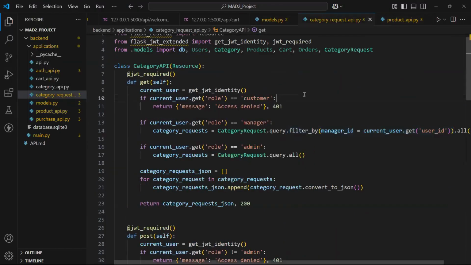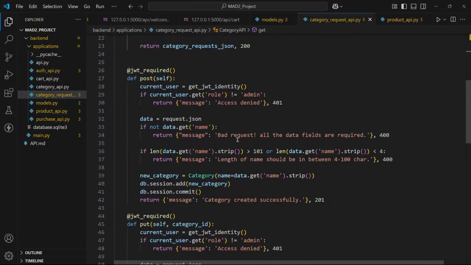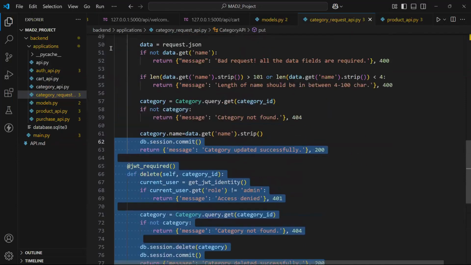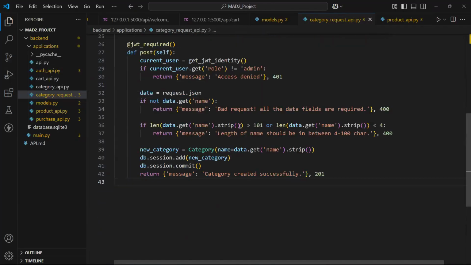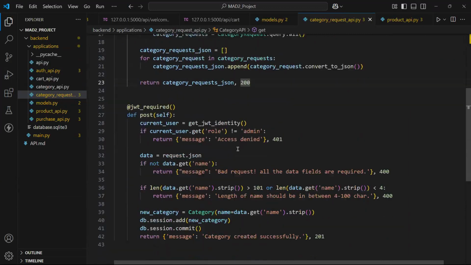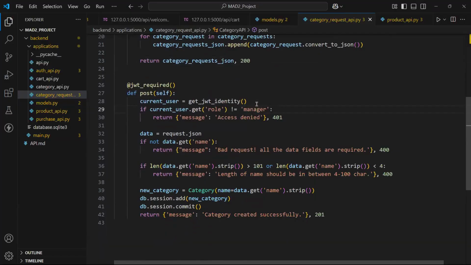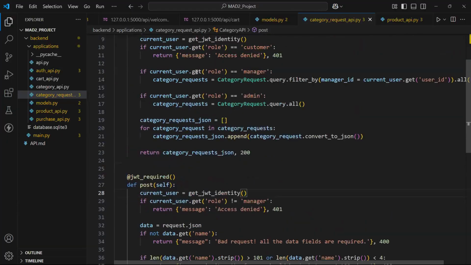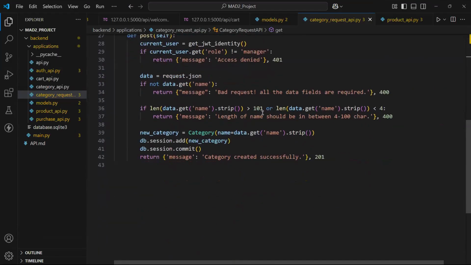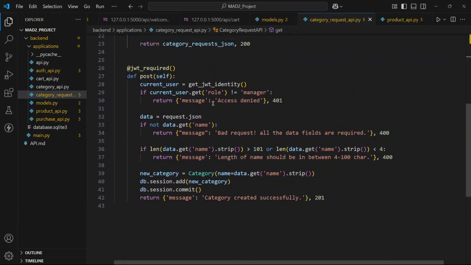So okay, we were writing here. So this is done, and we don't need any put or delete here. So let's remove this, and this should be only accessed by manager. So let's write manager here, because only manager can request a change related to category, like category request. So only manager can request a deletion of category, or creation of a new category, or some update in the existing category. So this is fine.